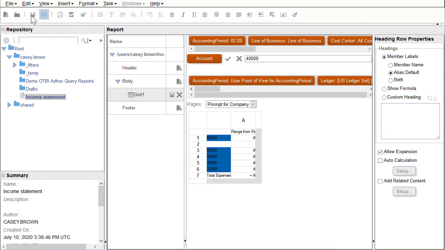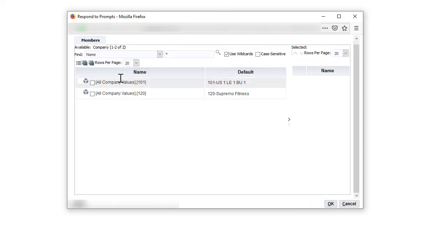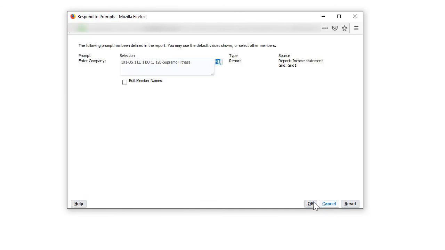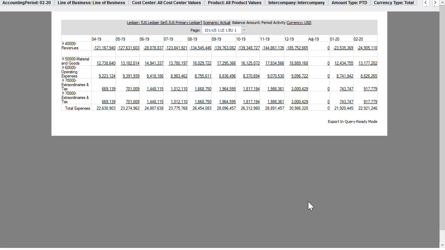Finally, I'll preview my report to see the changes made by these new settings. Notice that I've been prompted for a company. In the next tutorial, I'll show you how to add formats and graphs to a report.